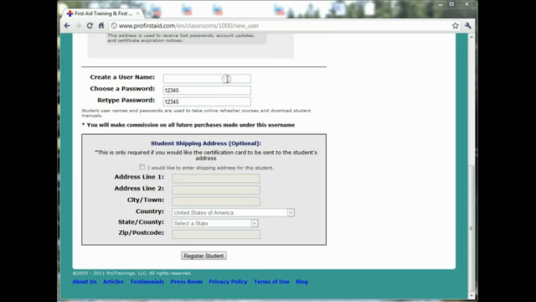Now let's cover creating a username for the student. We suggest using the student's first and last name followed by your registry number. In the case of a duplicate entry, simply add an additional number or letter to the end of the username.